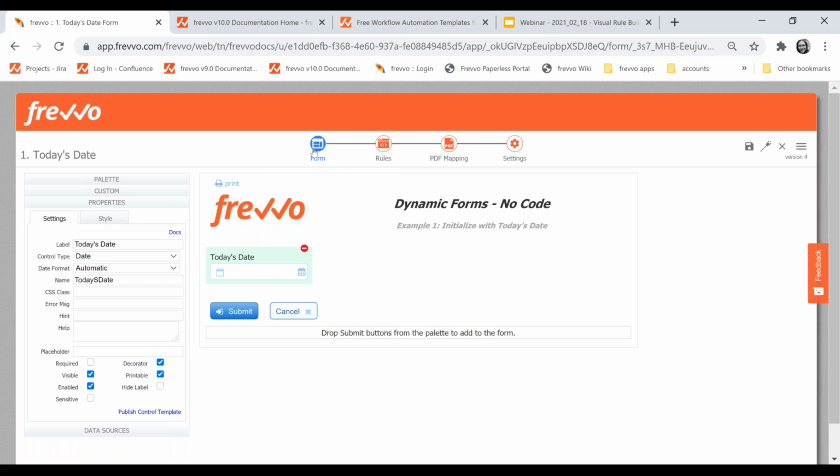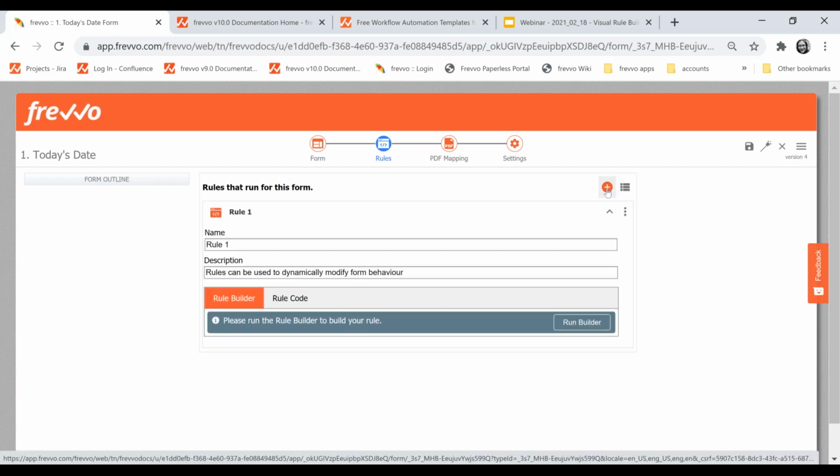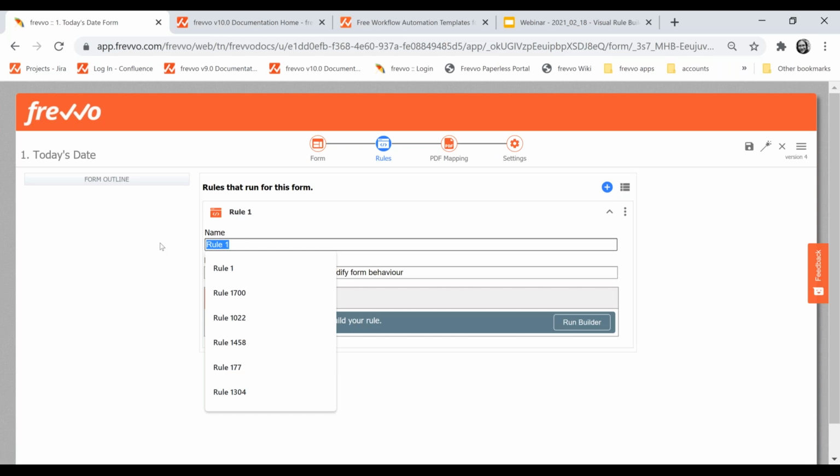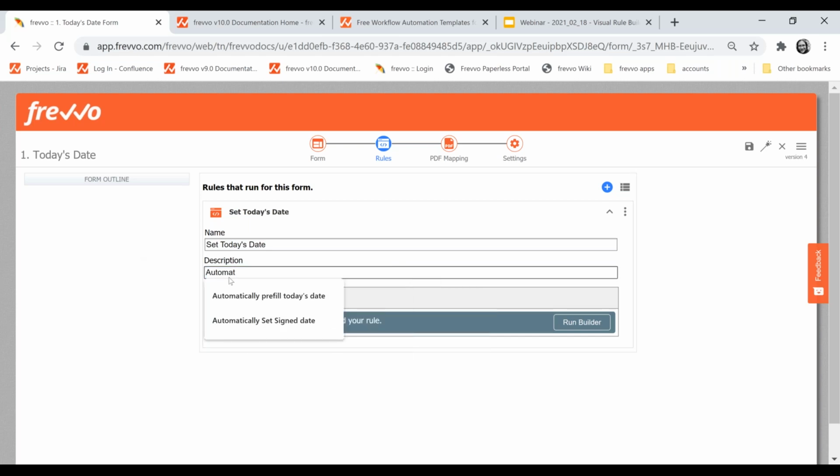So we're here in the form designer. We're going to come over to the rules editor by clicking the rules icon at the top. Then let's add a rule using this blue plus icon. We can give that rule a name and a little description. So we'll say, automatically pre-fill today's date.